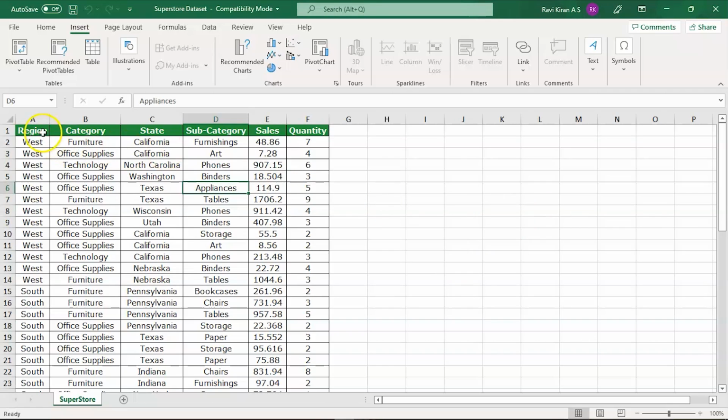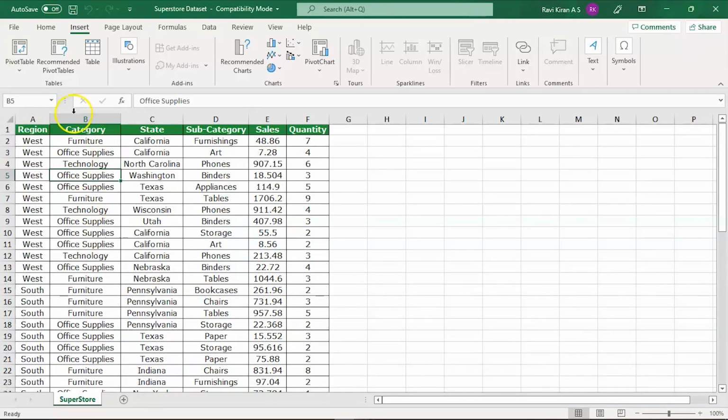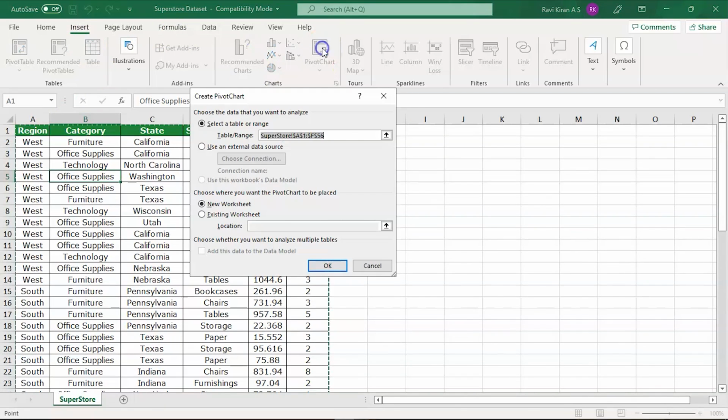Now, all you have to do is select any cell in the data set you have and rush into the Insert toolbar. Then, in the group of charts, you have an option called Pivot Chart. Select on it. Now, you'll be asked to select the data range and you can see Excel has automatically selected all the range that you want to include in your pivot chart.